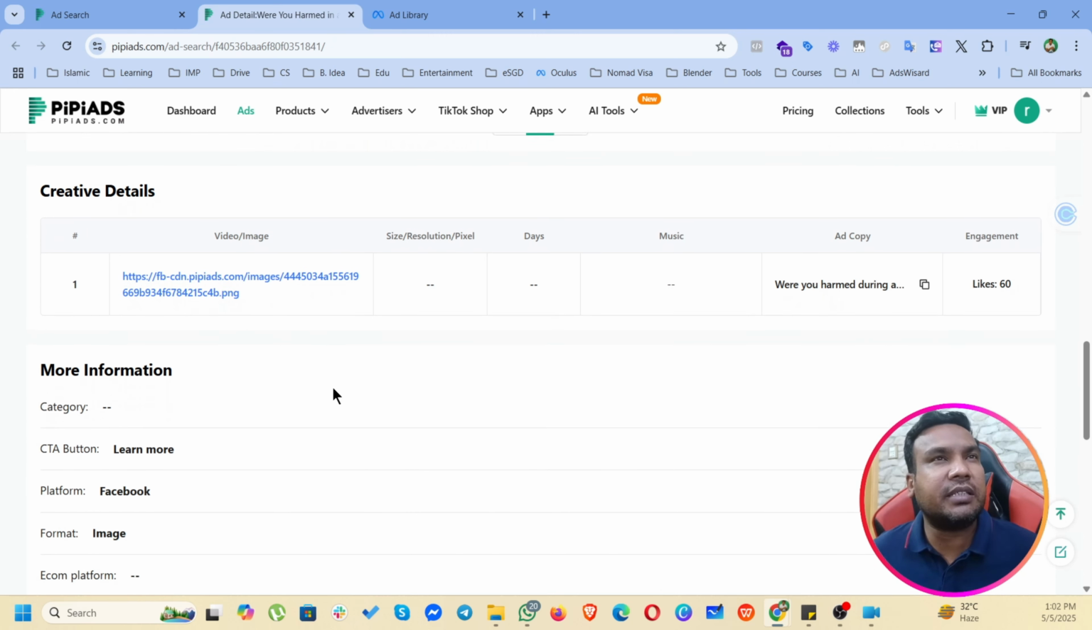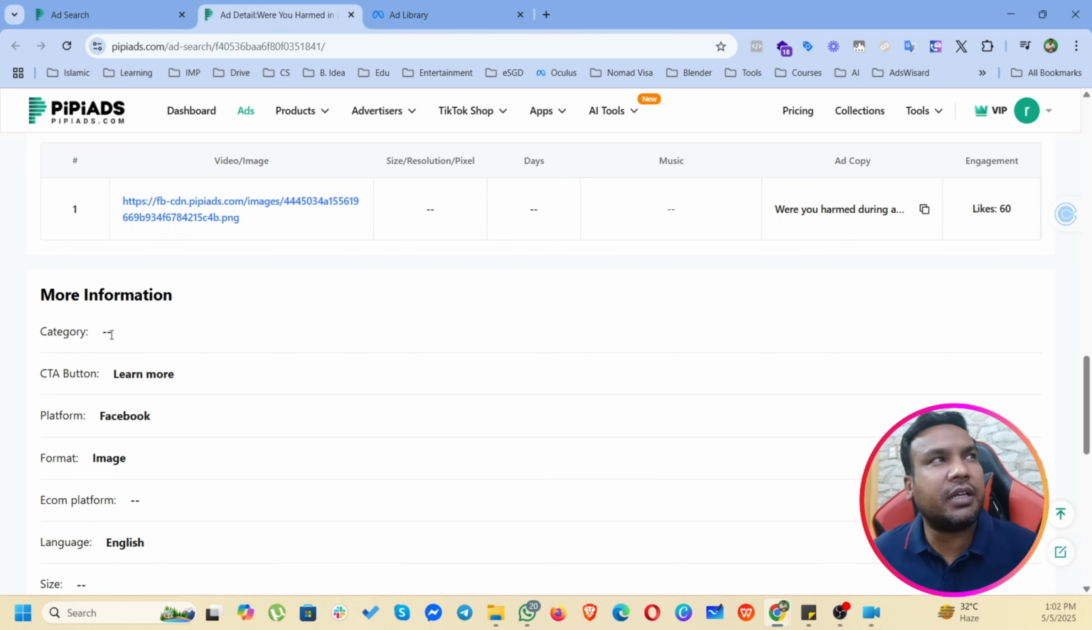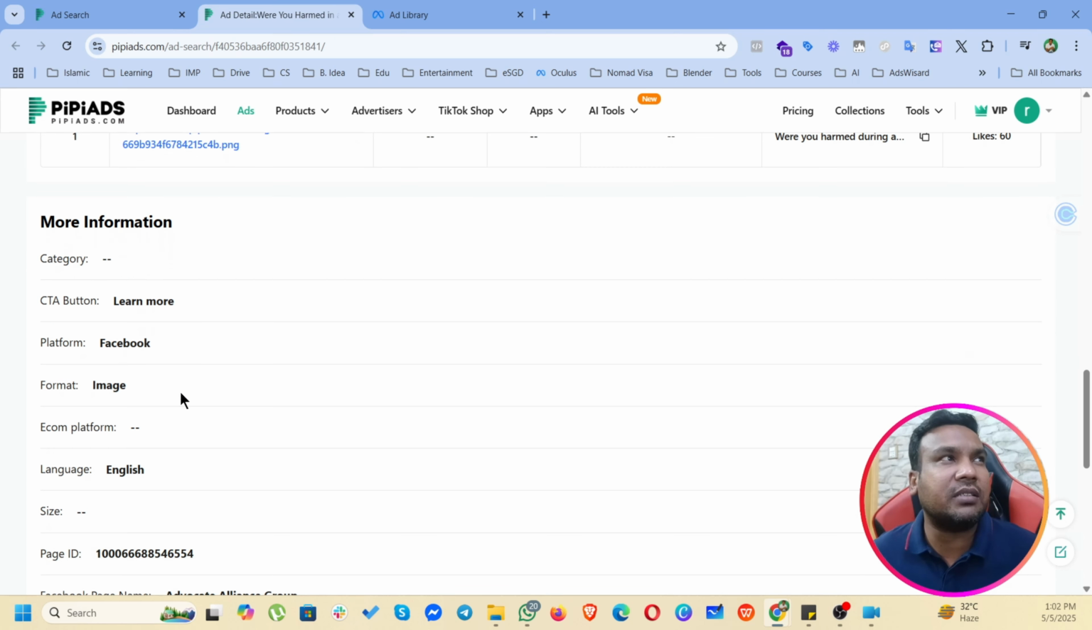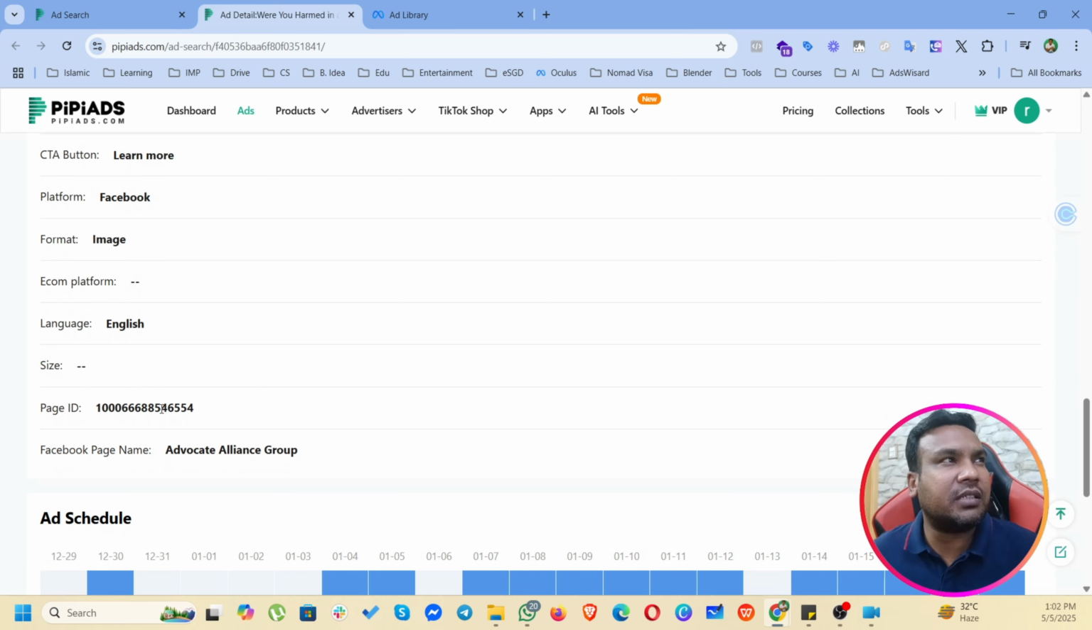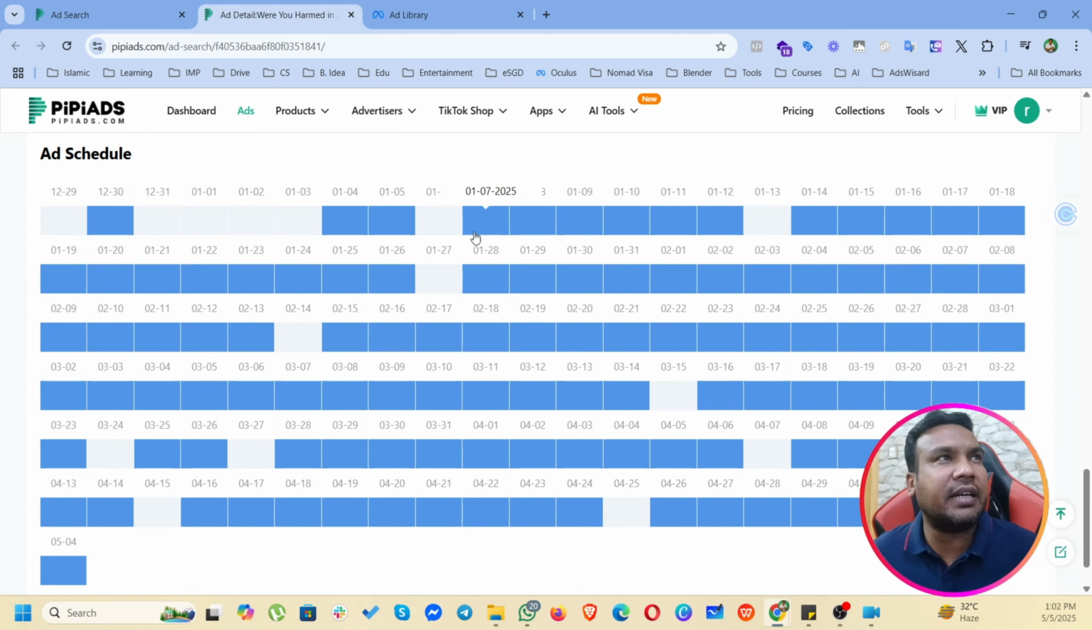Creative details, you can check their creative details, ad copy and likes. More information, you can see if they have selected any specific category, what the call to action button is, platform, image, e-com platform, language, size, page ID, Facebook page name, and then ad schedule as well.